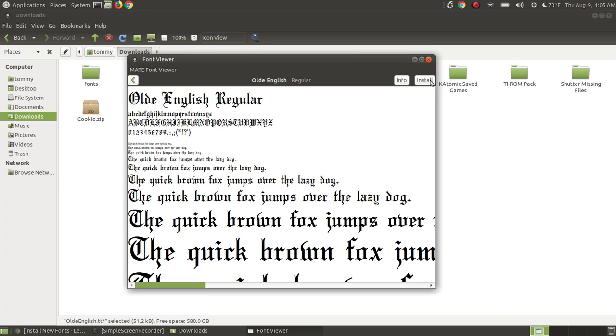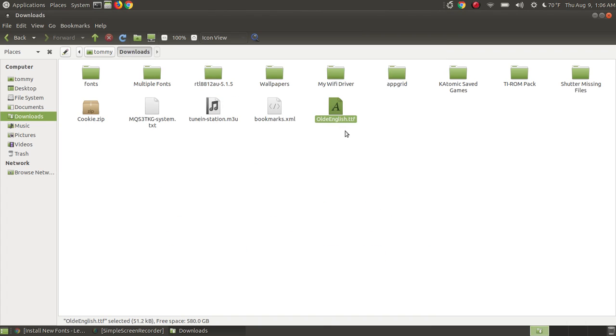In this case, as you can see, I don't have this Old English regular font installed on my system. So to install it, I just simply click the install button. Wait a few moments, and as you can see, it installed in the background. Now here it's dimmed, you can't click it anymore, but it is now installed on my system. I can go ahead and close it, and if I were to open up an application program, I would have the choice of Old English regular font.